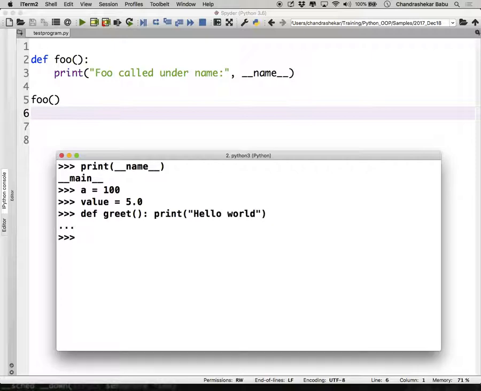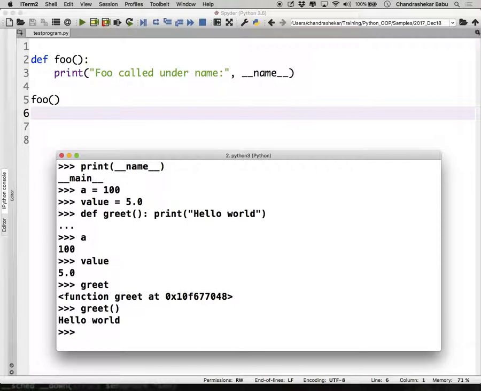What are all of these? Global variables, am I correct? In the triple greater than prompt, it's not inside a function, it's not inside a class. So a is a variable, value is a variable, greet is a variable referring to a function object, so I should be able to say greet open close parenthesis to call the function if you want to.